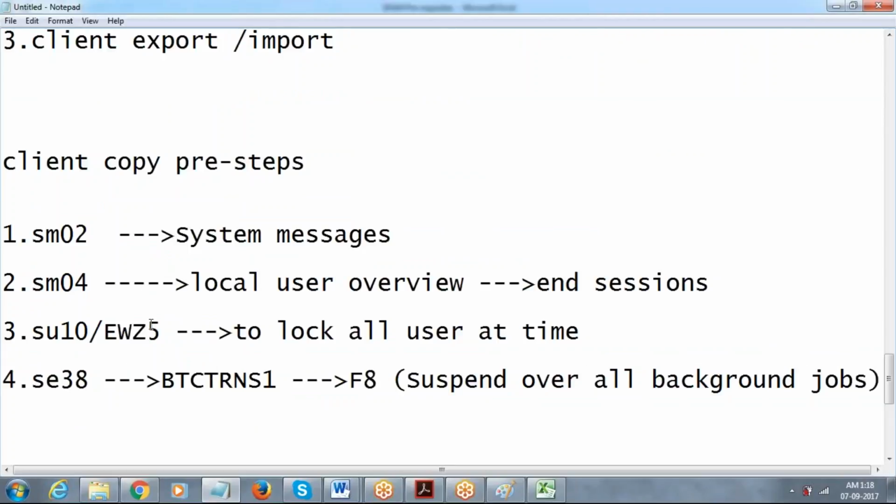So for client copy pre-steps, first of all, what we do: SM02, the next one is SM04 and SU10. Now you see the notepad. Are you able to see my notepad now? Yes. Okay, now I am suspending users, so dialog mode is over and background mode is also over.